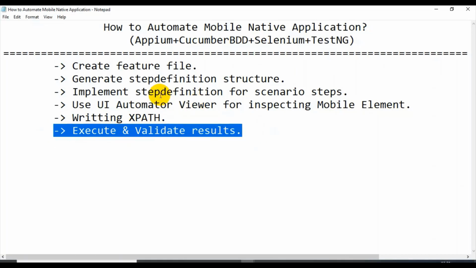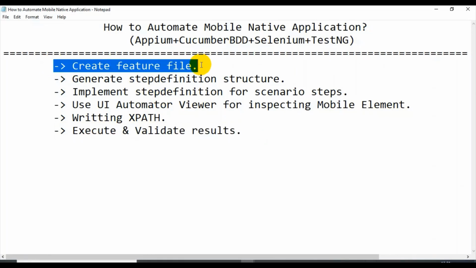So let us start with the first point. Let's create a feature file first. Before creating this feature file, I will show you the scenario which I am going to automate.